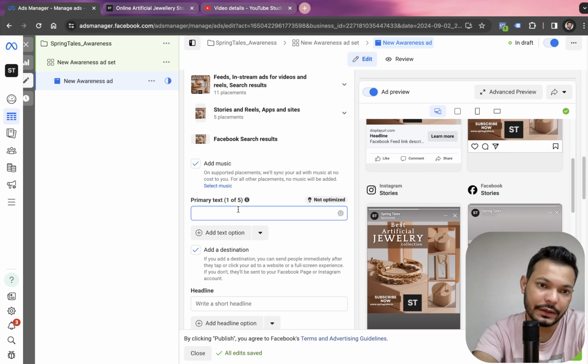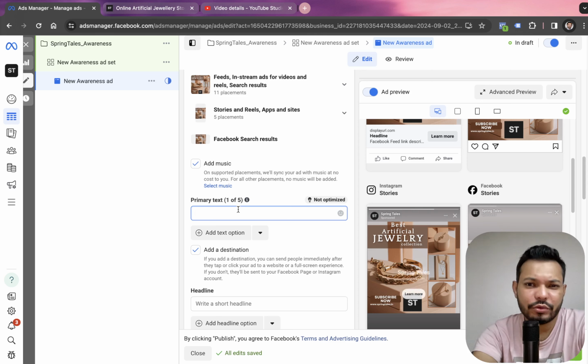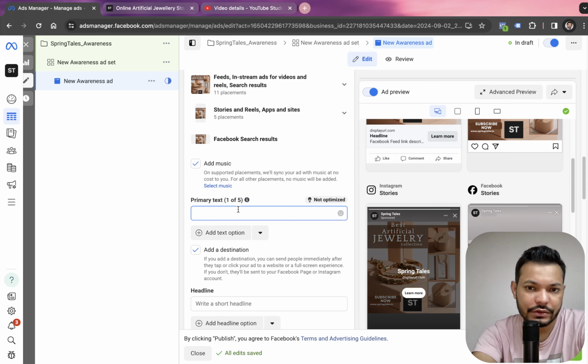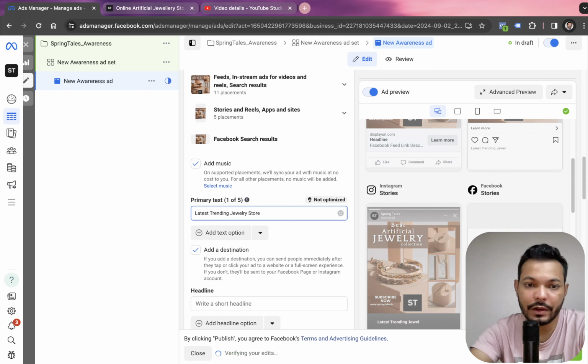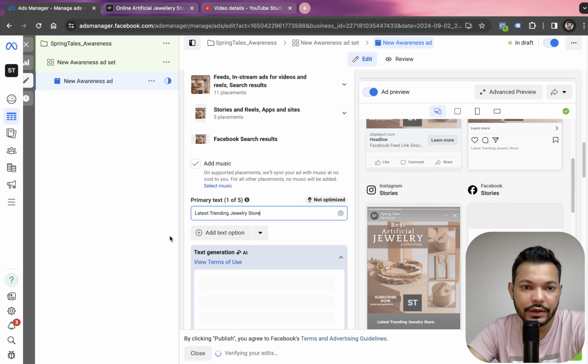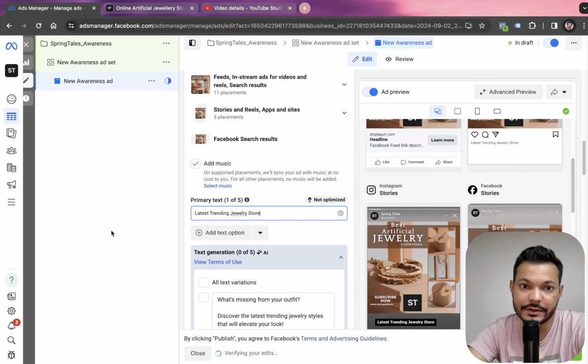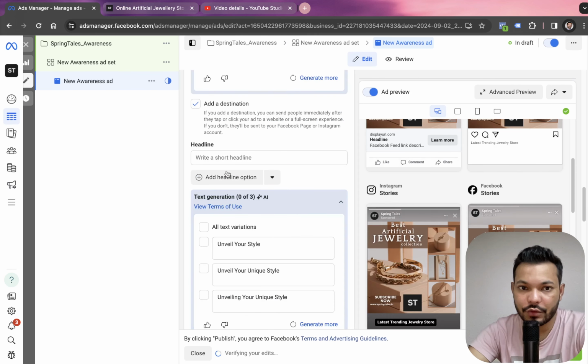Let's say we say, so do we have any value proposition? Do we have anything good about the store? So let's say we are providing latest trending jewelries, JWLRY jewelry store. Cool. Now, if we want to link a website link, we can go with add a destination, this option.